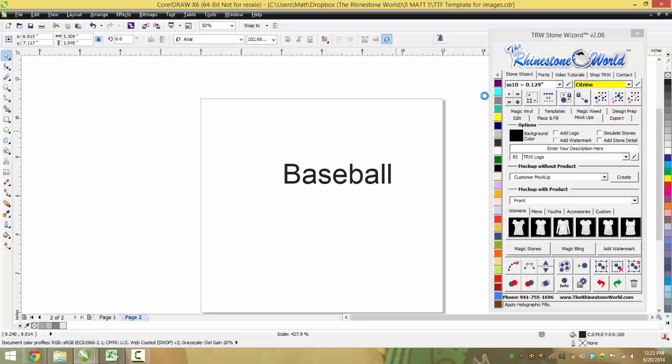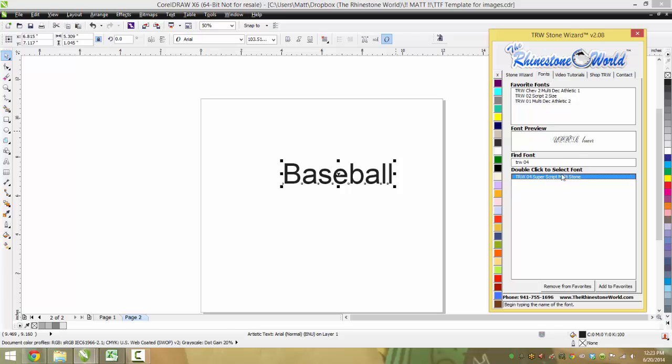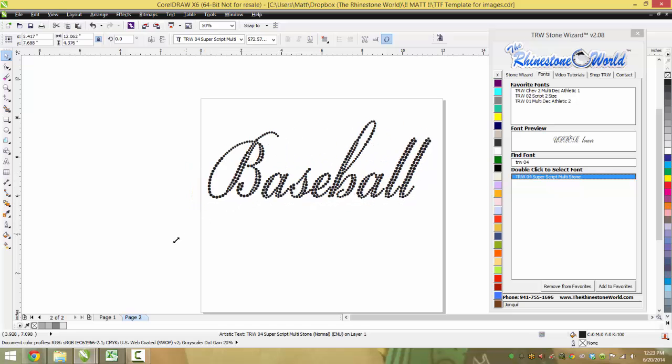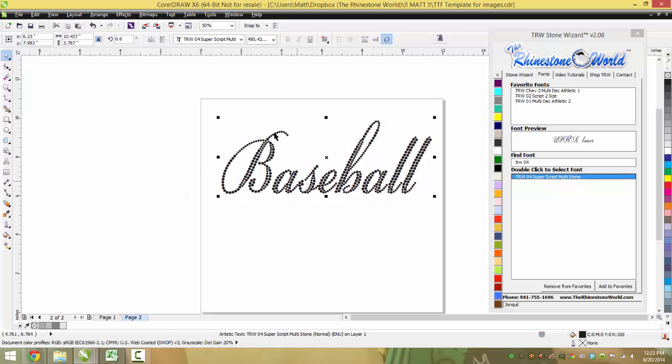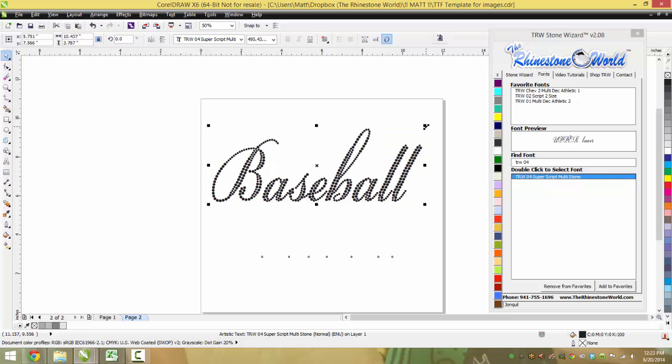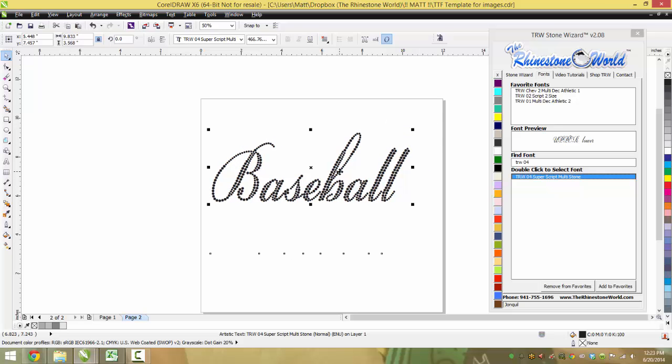Okay, so we got the word baseball here. We're in the TRW Stone Wizard. Let's say you purchased the TRW04 Superscript Multistone. That's what it's called on the website. Now, obviously, as you know, if you drag a font around, you can size it to anything you want in CorelDRAW. We're working in CorelDRAW X6 here, but that doesn't necessarily mean it's ready to cut and ready to use with your vinyl cutter and the sticky flock template material.